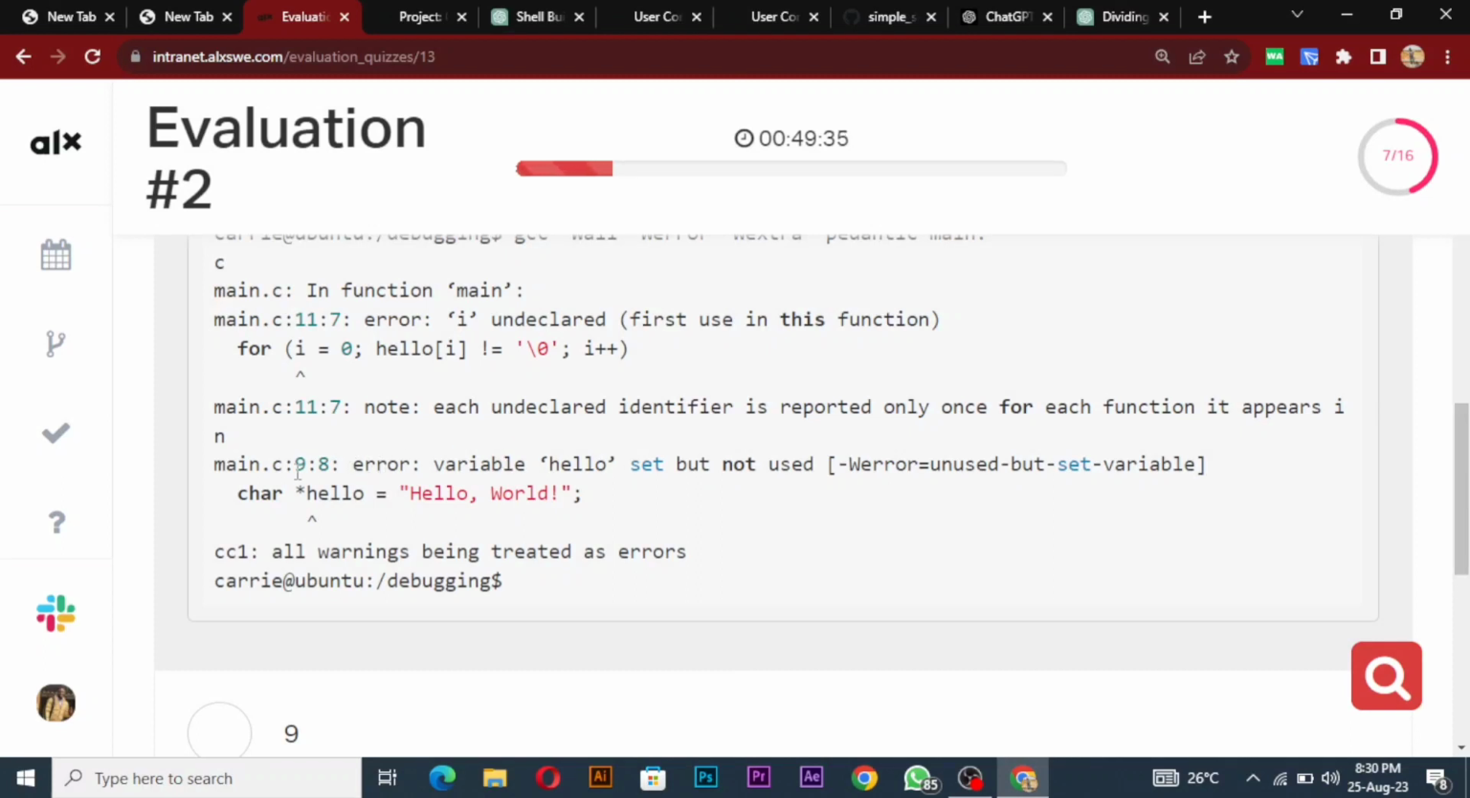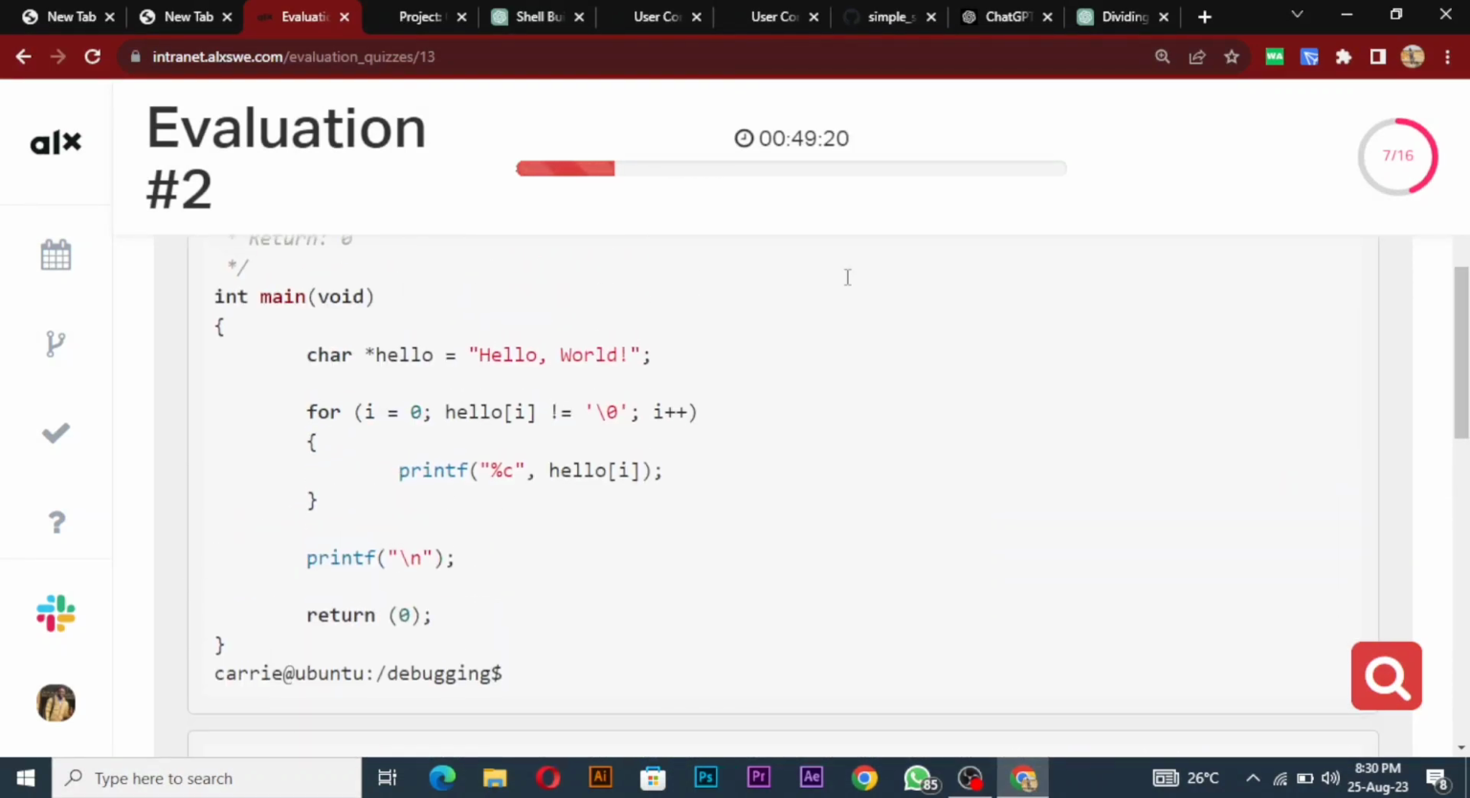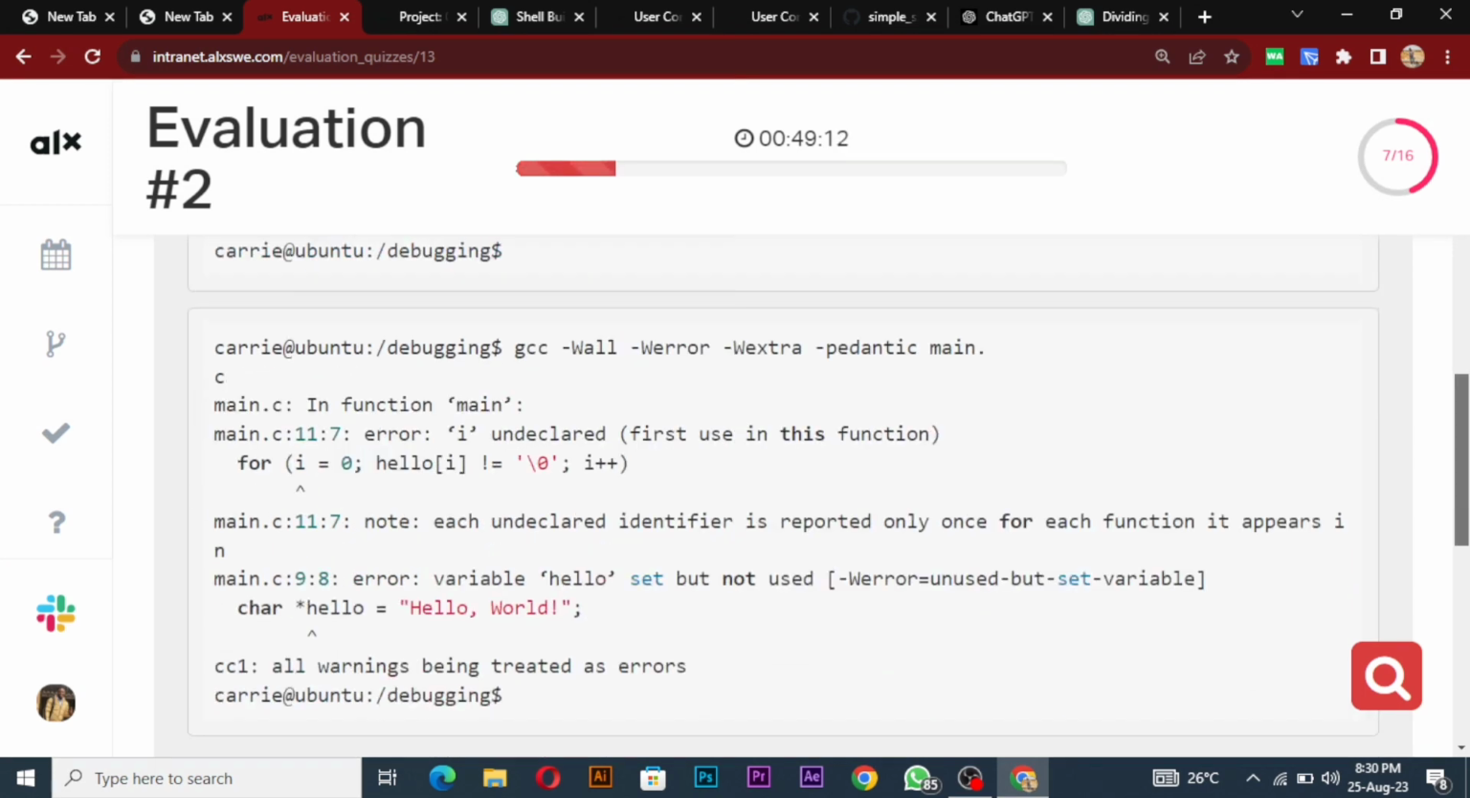So I think there's another error. Each undeclared, okay, 9.8 as well. Variable LO set not used. So they didn't use this variable as well. Probably it wasn't printed out, right? So LO at index I, but it's printed. It's printed I. The H will be printed. H is supposed to be printed.